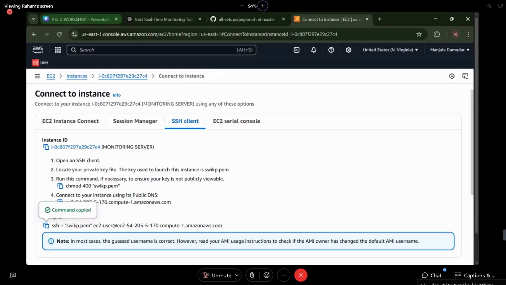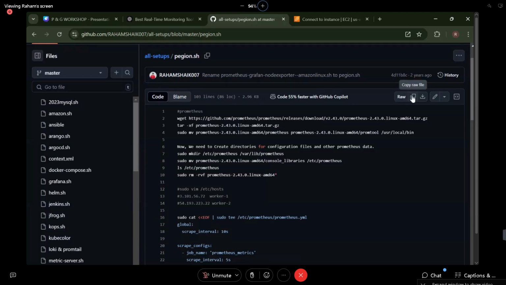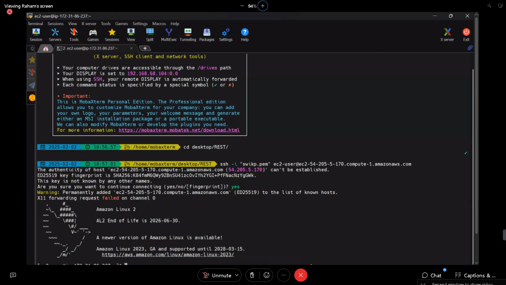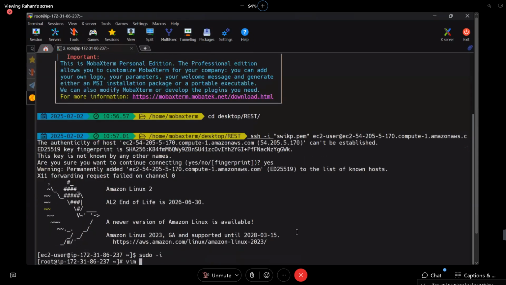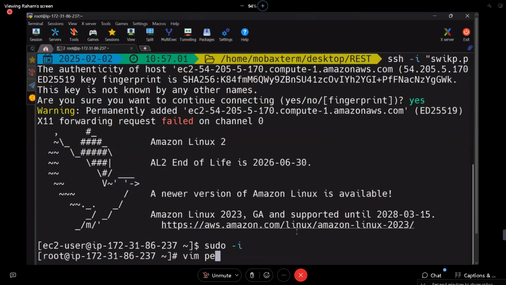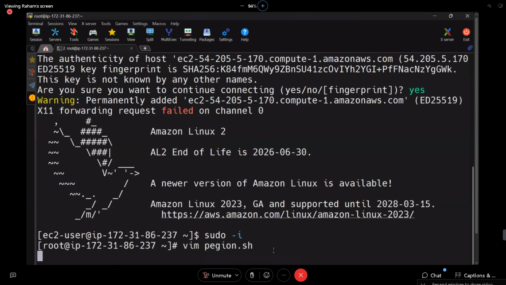So I'll copy the script here, and now I'm going to install everything. See, in this script, I have Prometheus, Grafana, and node exporter. The script name I put as PJ. It's a nickname actually. The reason I put PJ is P for Prometheus, G for Grafana, and N for node exporter. Just like a nickname.